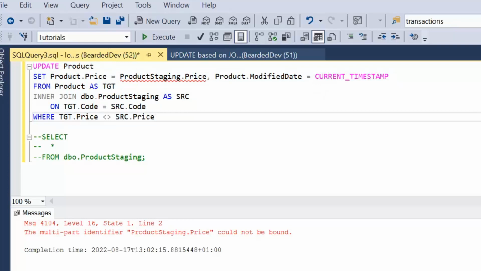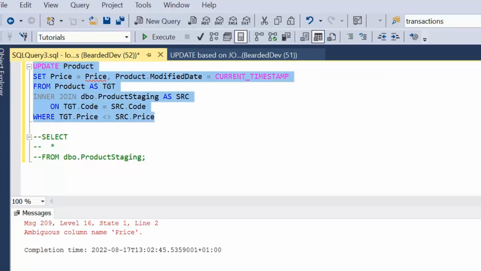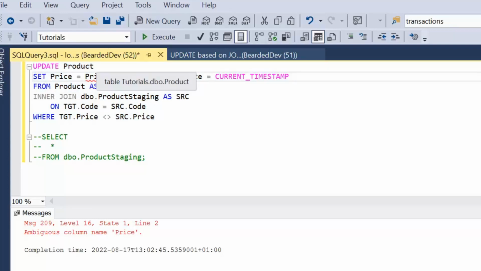If we tried running that, we would get messages about identifiers that can't be bound. In other words, the SQL engine doesn't know what table that's coming from, and typically, because we would have column names that exist in the same table, we might even get ambiguity errors as well. So if I was to set price equals price and try to run that, we'd get an ambiguous column name error. In other words, the database engine doesn't understand what we're actually trying to do.